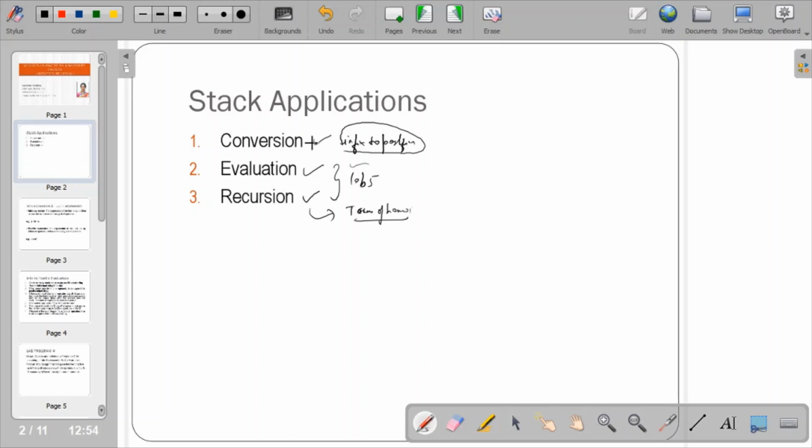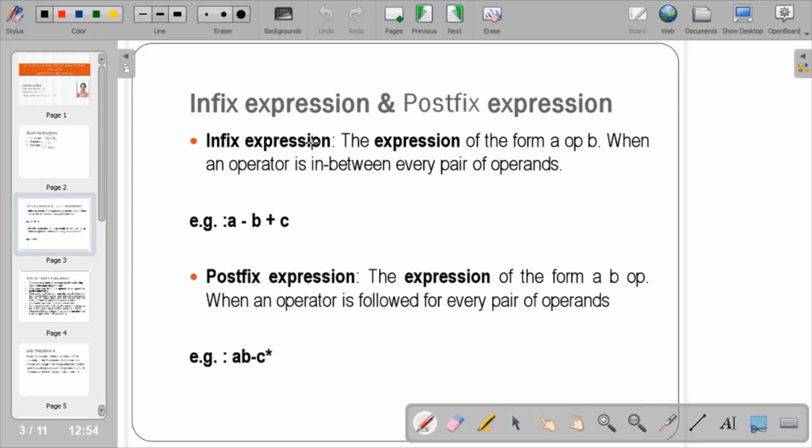Let us see what an infix expression and a postfix expression are before we go into the program. An infix expression is an expression of the form where there are two operands, A and B, and in between them you place an operator. So the expression of the form A operator B, where an operator is in between every pair of operands, is called an infix expression.